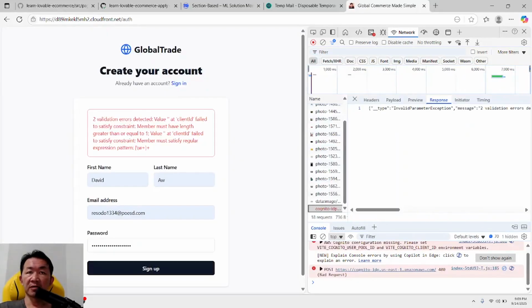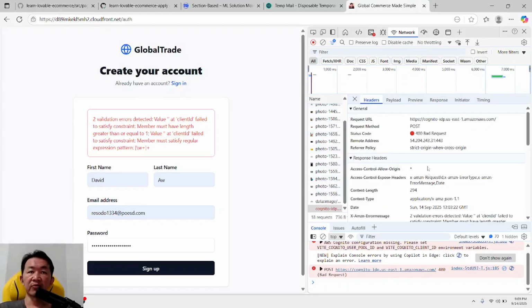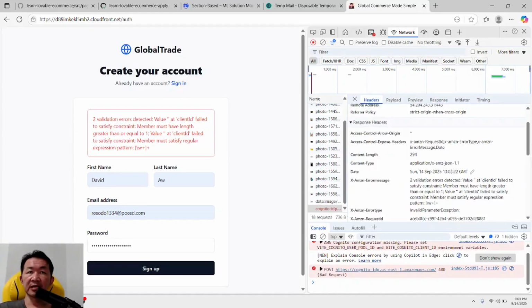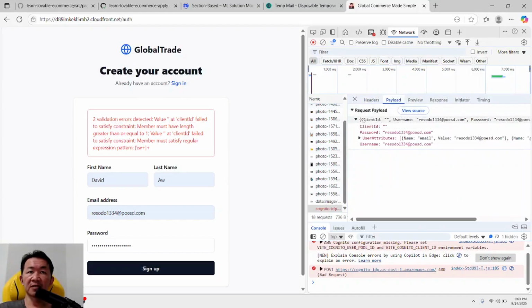So let's look at the header. We have a 400 request. The error message is client ID. So what we have is we're missing a client ID. So this is where we continue.